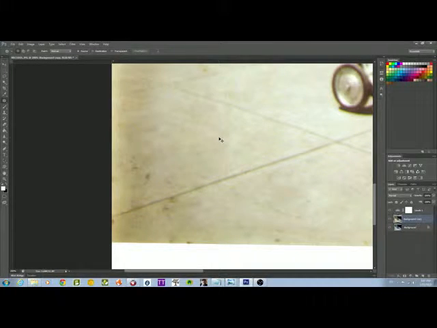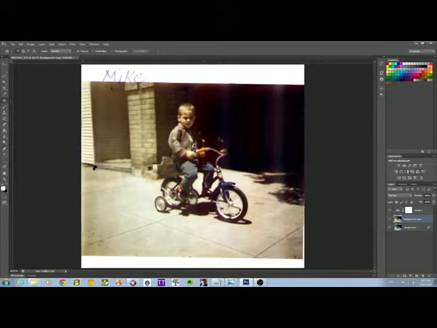Okay, let's zoom out. Control minus. Now that you've got a fairly good idea on how to remove the spots and simple stains, let's go ahead and focus on making the photo pop a little bit more for us.